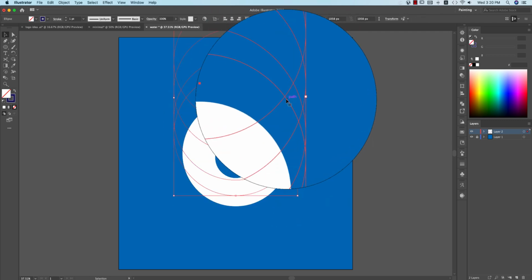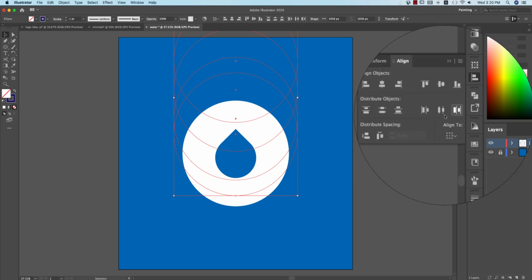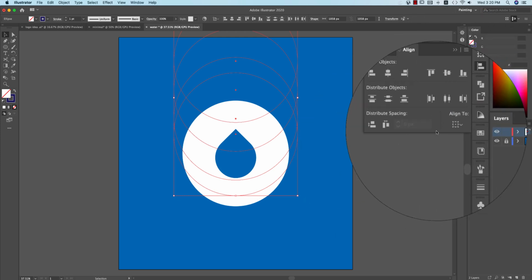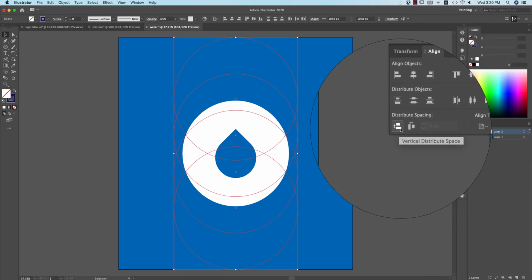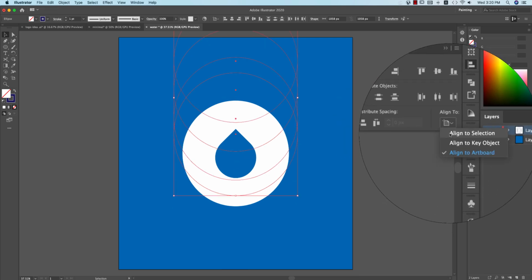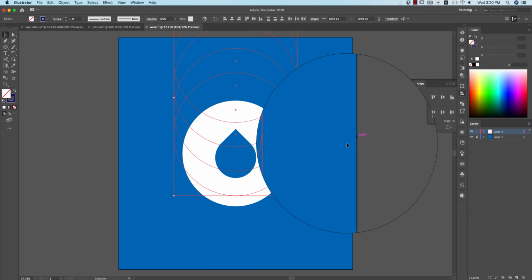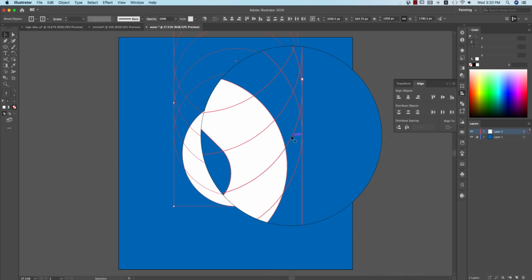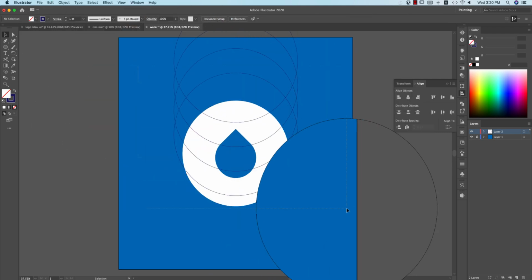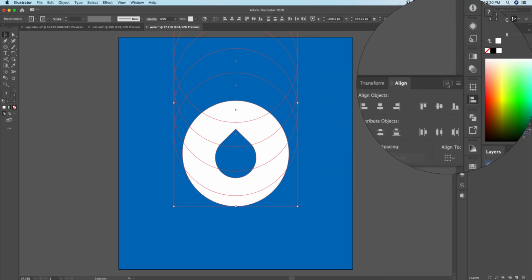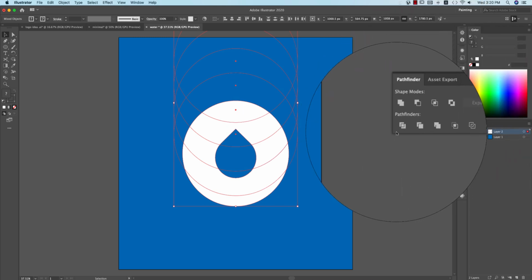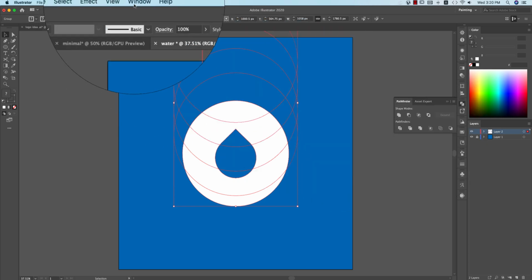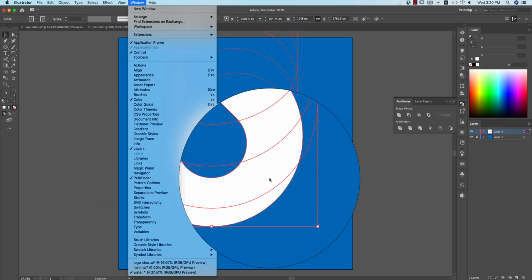So select all the lines and go to the alignment over here and make Align to Selection, and make this like that, and Align to Selection and make this okay. Select all the things, and then you can go to the Pathfinder tool from here, and just Divide over here. If you want to get the Pathfinder over here, go to Window and Pathfinder.